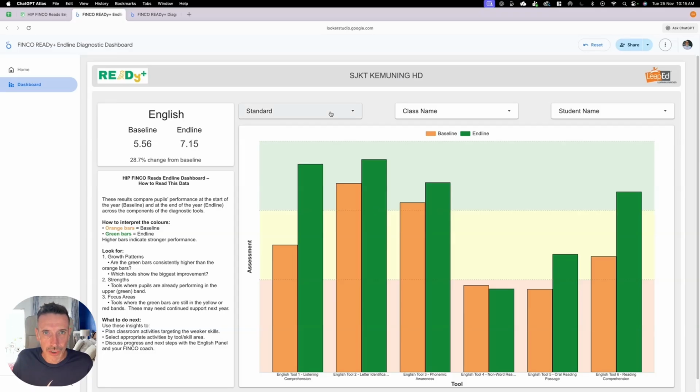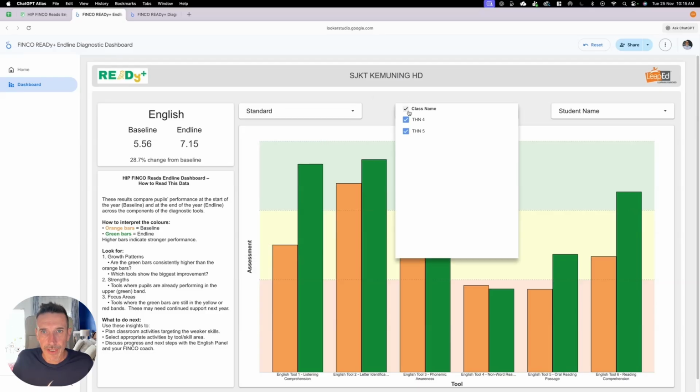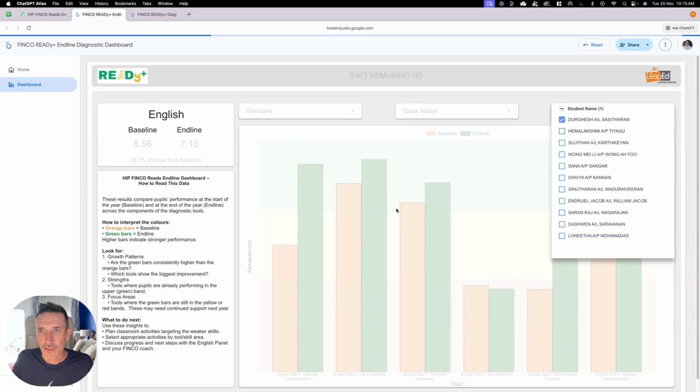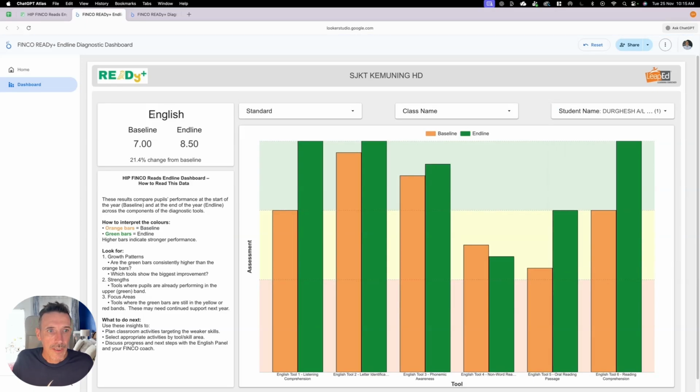Okay, one more thing I want to show you. You can filter by year group here, or standard. You can filter by class name, and you can filter by student name as well. Let's look at this student, and you can see what their progress was. In the top left here, you can see what their baseline average score was and their Endline average score. And then you can see a percentage change too.